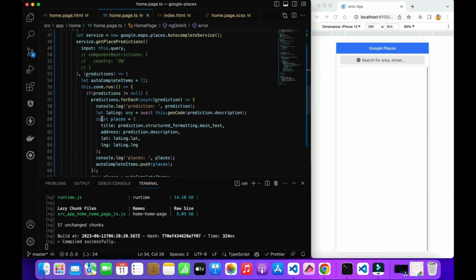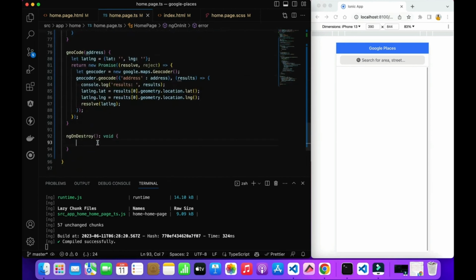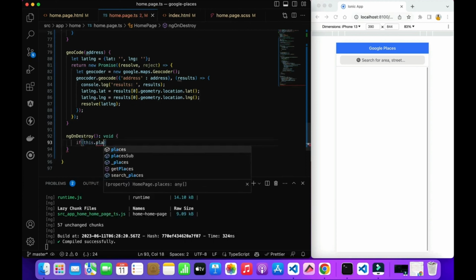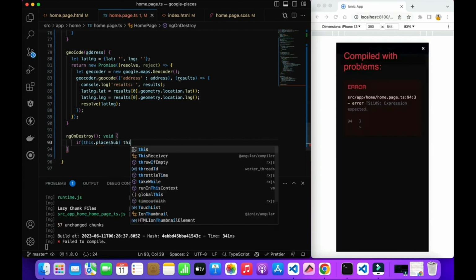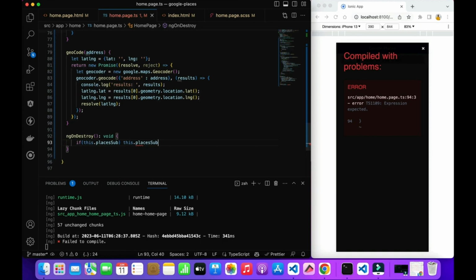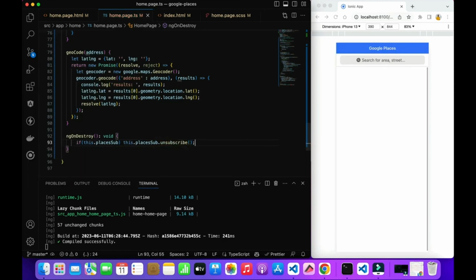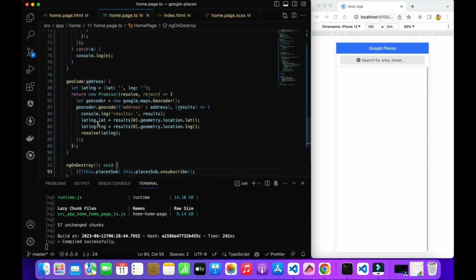Fine. So once that is done, our subscription is done. Now we need to unsubscribe also at the very end when this page is destroyed, otherwise there will be a memory leak. So you need to make sure that you are doing that. If placesSub is available, then this.placesSub.unsubscribe, or you can directly use the async pipe, meaning without subscribing you can work with it in the HTML. I have shown that kind of video in the chat application also, so you can just check that out. All right, so this is done.